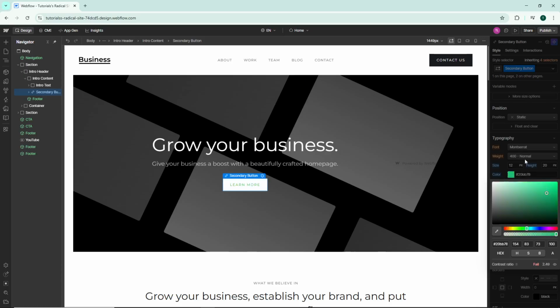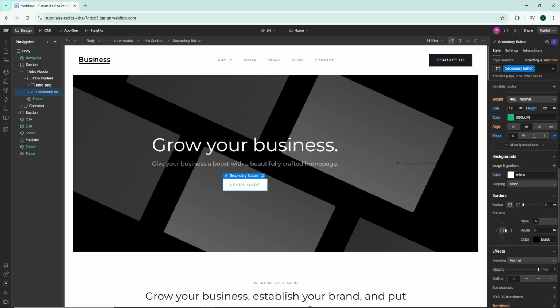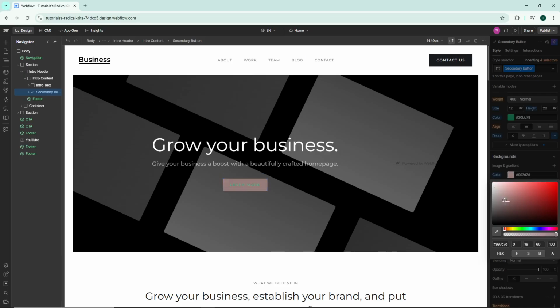Next, you'll want to change the background color of the button itself. Still in the right panel, navigate to the background section. Here, click on the color picker to select the background color for your button. Adjust it to your preferred shade, whether that's a bold color to make the button pop or something more subtle that blends with your site's theme.